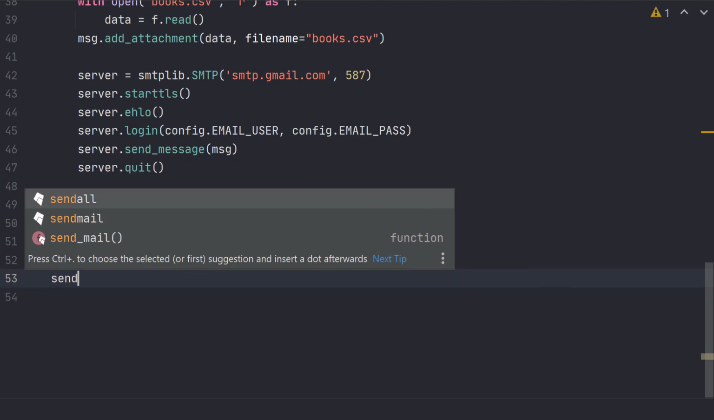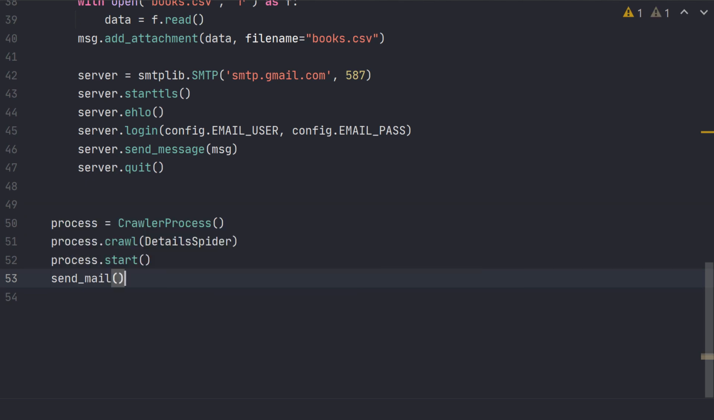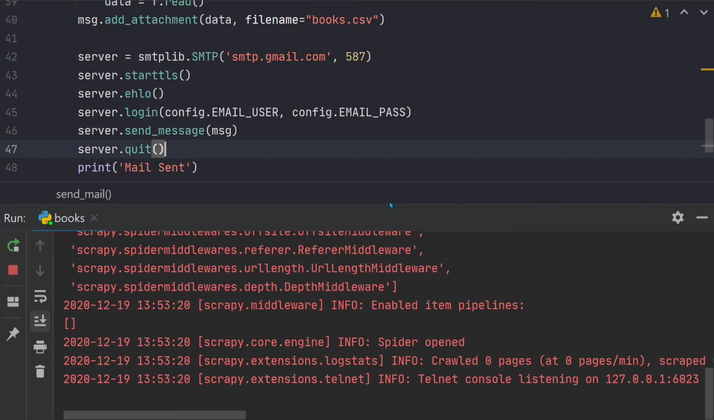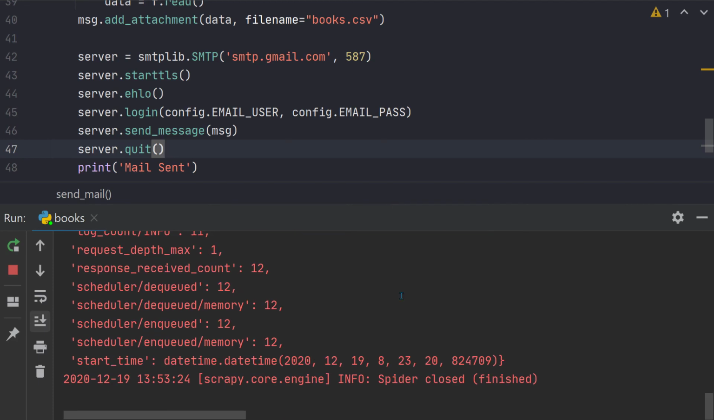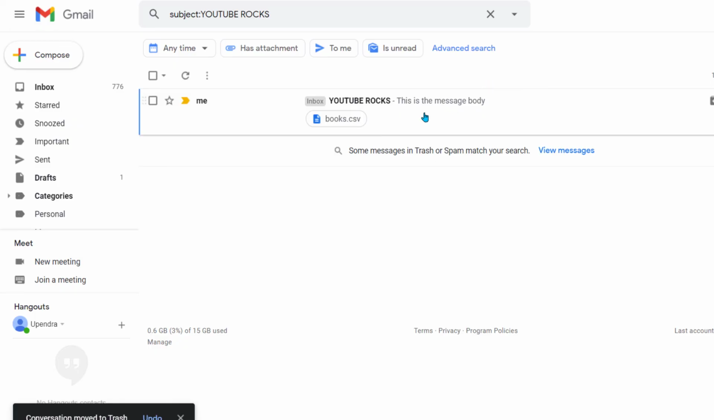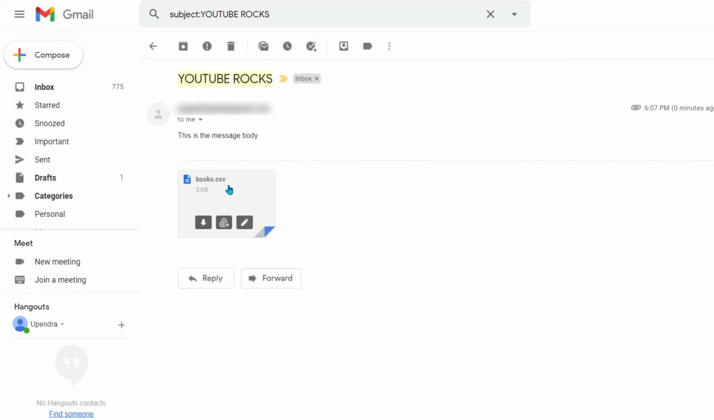This function we need to call after the process start. So let's run this and see if we are getting this email. And we have this email here. We have the CSV attachment, and this is the message body.